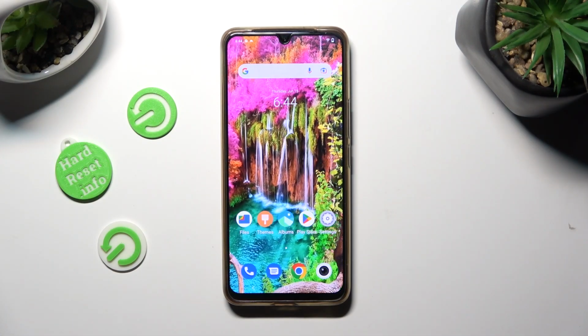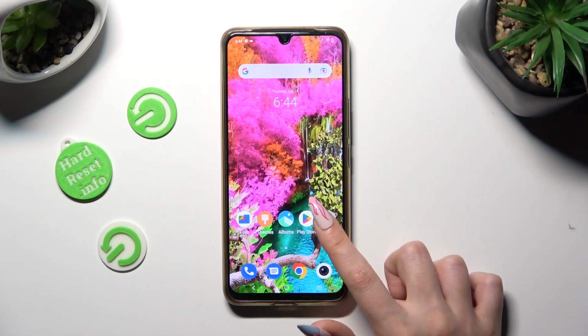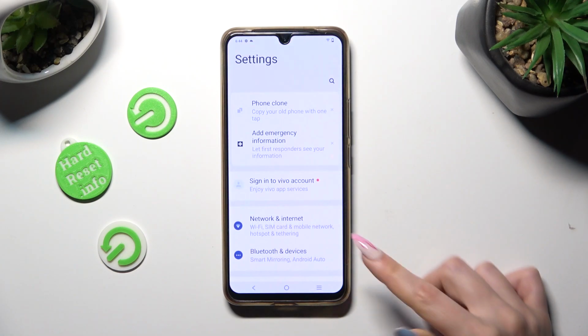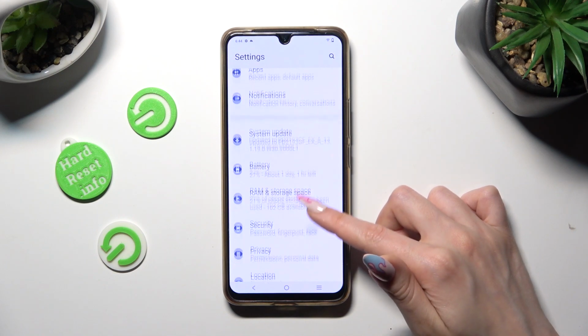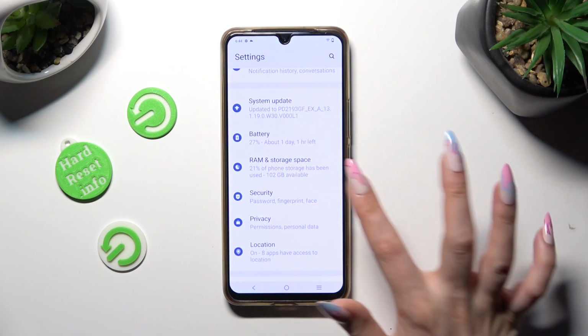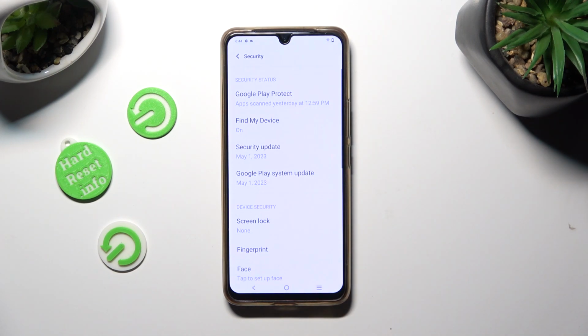First of all, go into Settings and scroll down to access Security. Over here. Now click on Screen Lock and select the best login method for you by tapping on it.